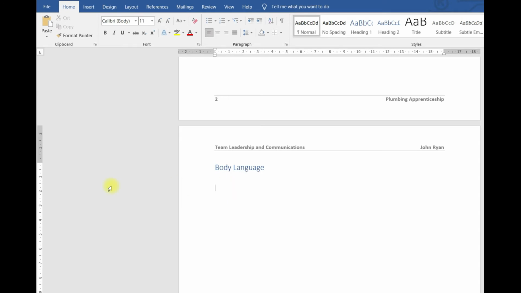A subheading will appear differently to a main heading in the table of contents. We can use the Heading 2 style to create the subheading.